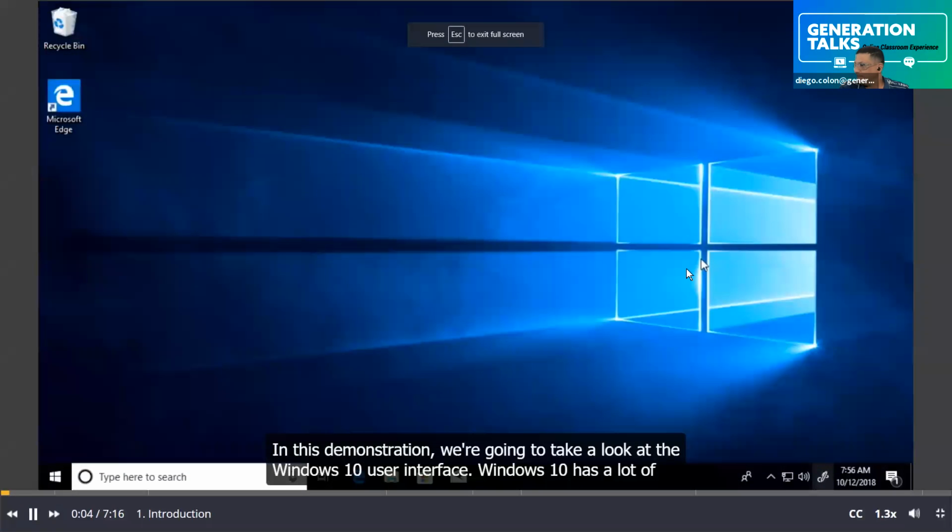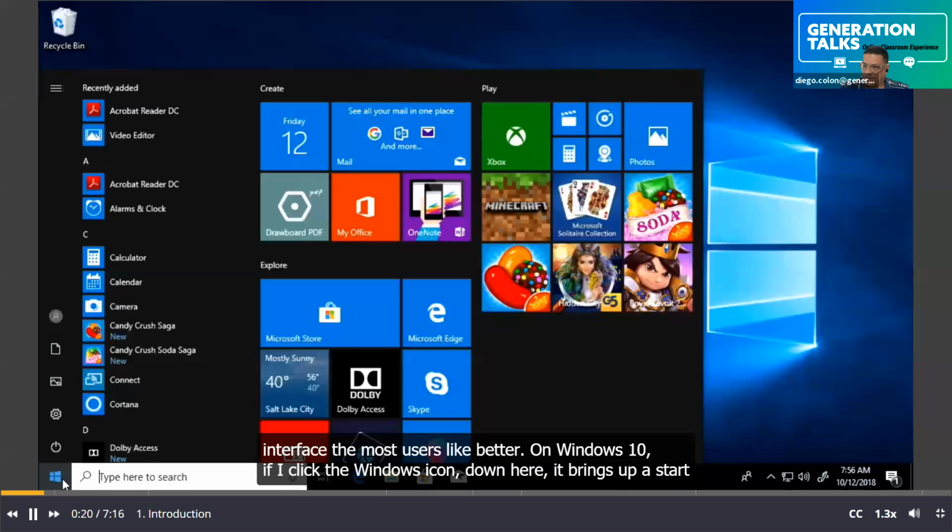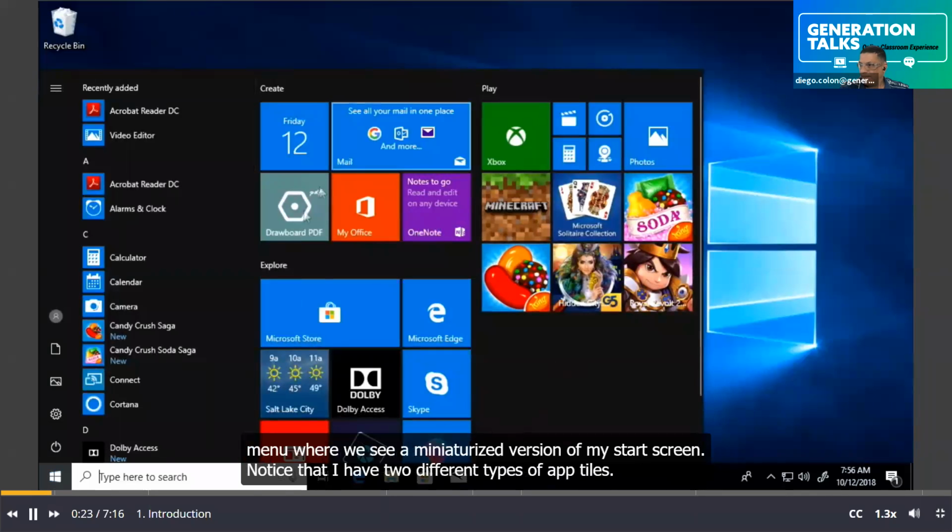In this demonstration, we're going to take a look at the Windows 10 user interface. Windows 10 has a lot of the features that customers liked from earlier versions of Windows and combines them to make an interface that most users like better. On Windows 10, if I click the Windows icon down here, it brings up a Start menu where we see a miniaturized version of my Start screen.